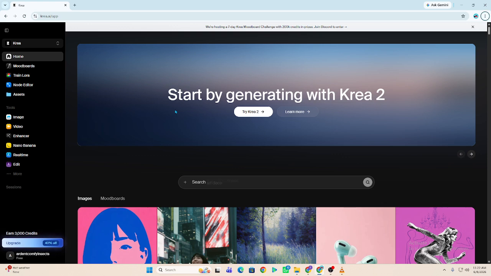Want to create AI images and videos in seconds? In this tutorial, I'll show you how to use Krea AI in 2026, including image generation, real-time creation, editing tools, and video features. So let's jump right in.